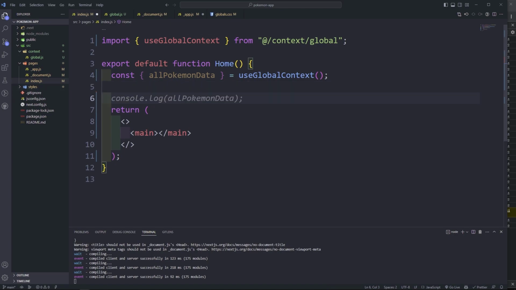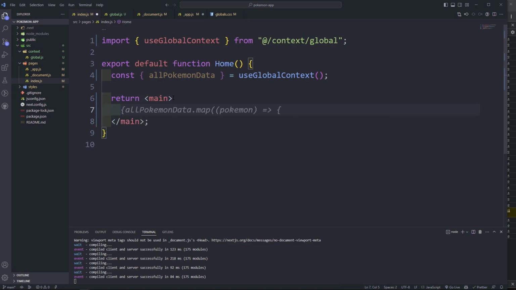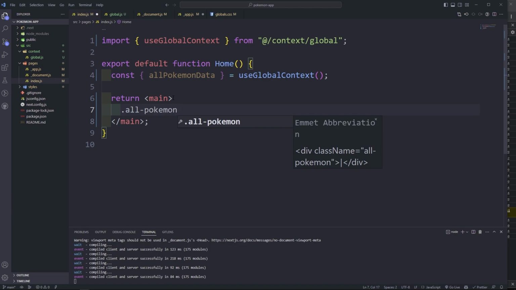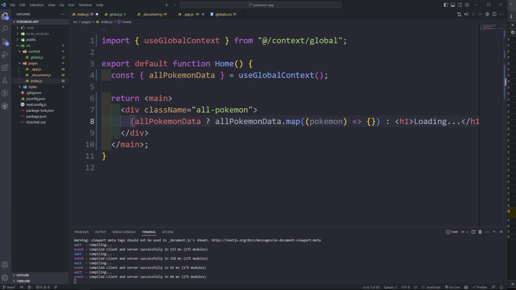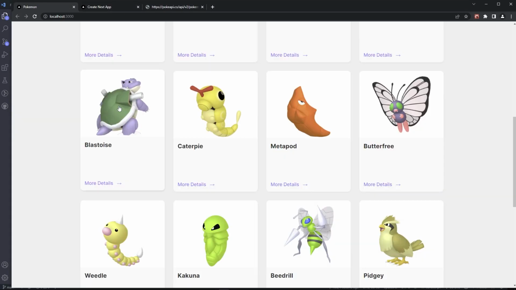So now, let's start by displaying the data of all of the Pokemon. Okay. So I'm going to get rid of the fragment actually. No need for this. In the main, I'm going to say dot allPokemon. So you can name this class whatever you want, or you can use a CSS module for this class. Okay. So here I'm going to say allPokemonData. Okay. So I'm going to check if we have allPokemonData. Otherwise, I'm going to just put a loading. Okay. So a div of loading. I'm going to change this later. All right. So in here, we're going to do some cards, display these cards here.